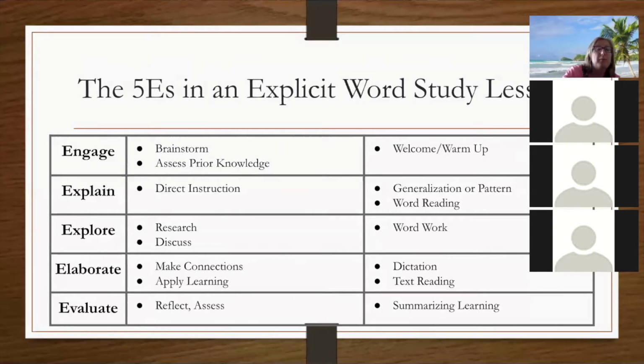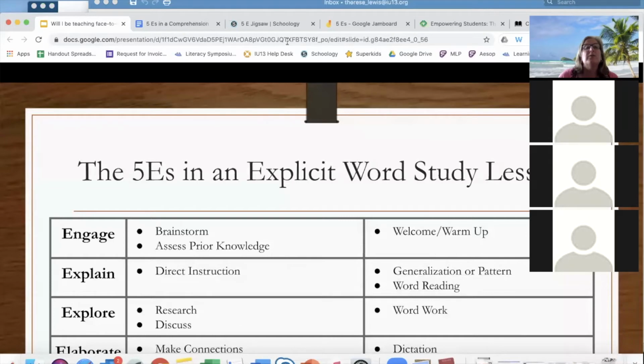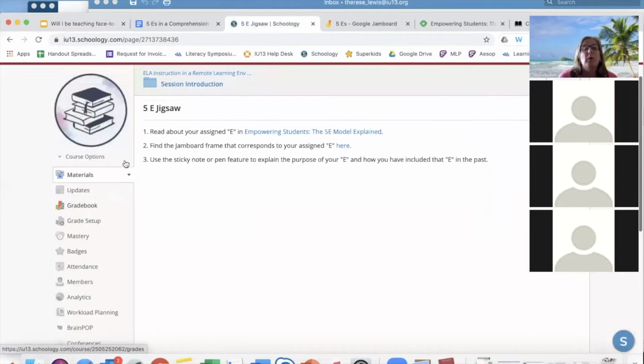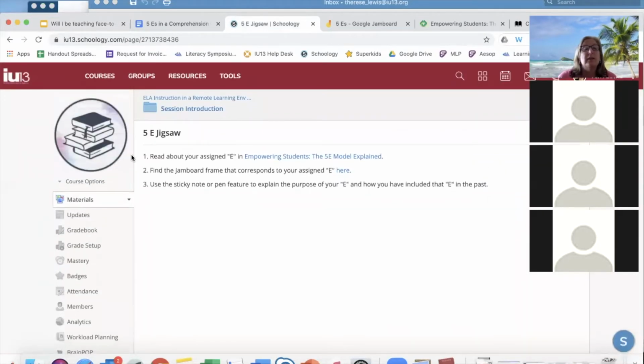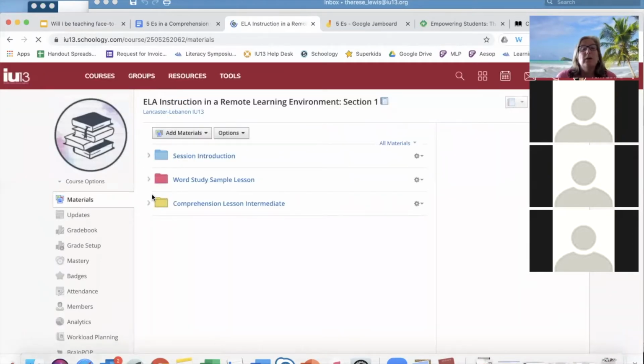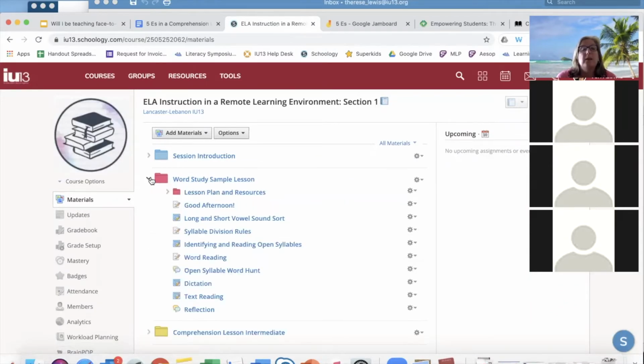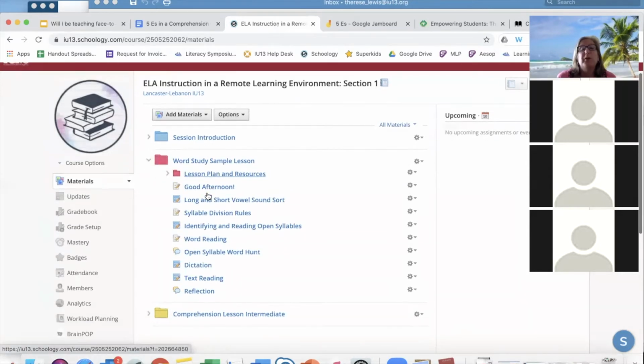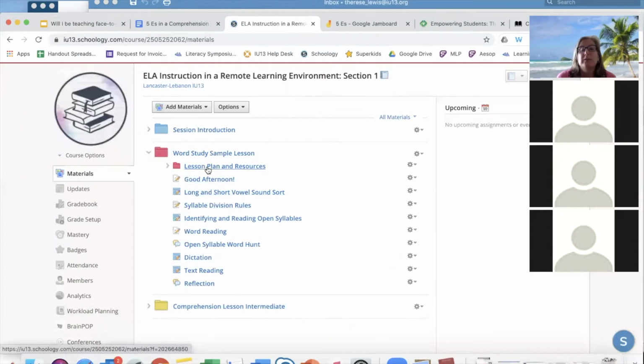Okay, so I'm going to go back to the Schoology course, and you can either just follow along with me on the screen, or you can look at the course yourself. That's up to you. So I'm going to go back to the home page of the course, and in this pink folder is the word study sample lesson. So again, I'm going to open it. In this purple folder is the lesson plan that it was actually taken from, West Virginia Phonics, and modified for this virtual platform.